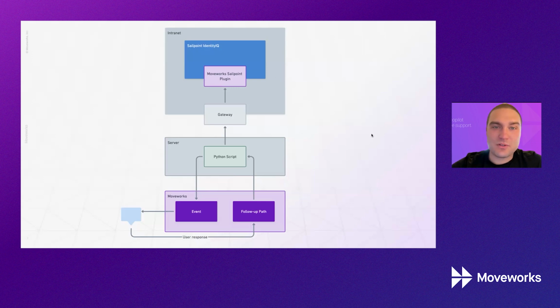Once we've got this basic architecture built out, we can then plug in Moveworks Creator Studio. The very first thing is that this Python script will be polling through the server for new approval requests. When it finds a new one, it'll send an event notification to the end user. The end user sees that notification and responds in one way or another using an event-triggered path or a follow-up path. Their response is then sent back to the server, leveraging the APIs exposed by the Python script, which then call the APIs that are exposed via the gateway to the Moveworks Sailpoint plugin.